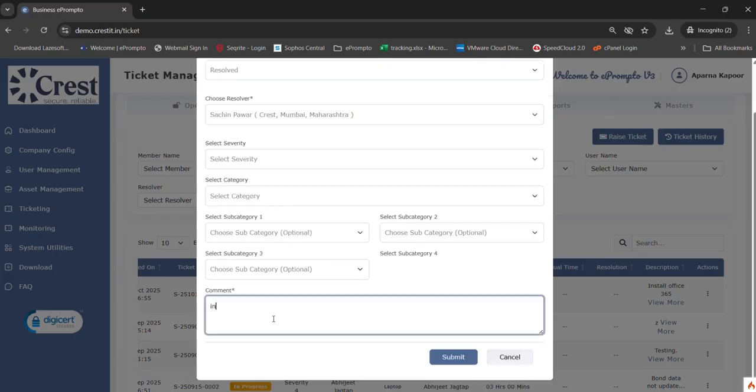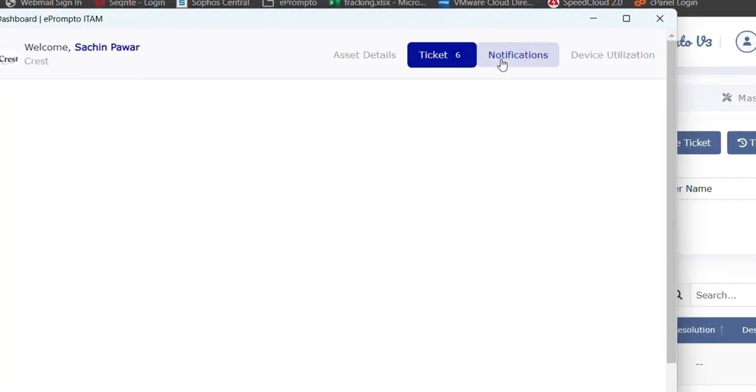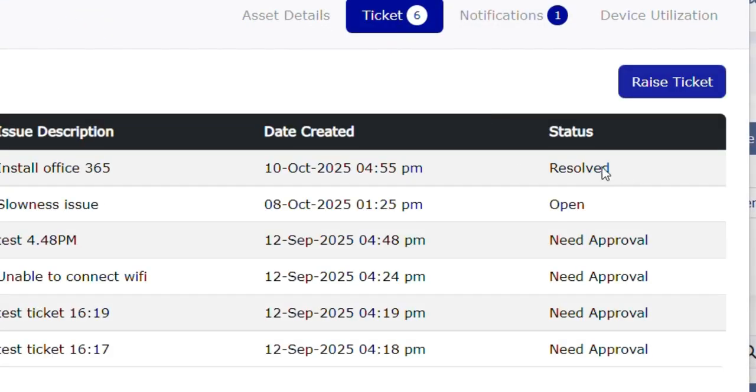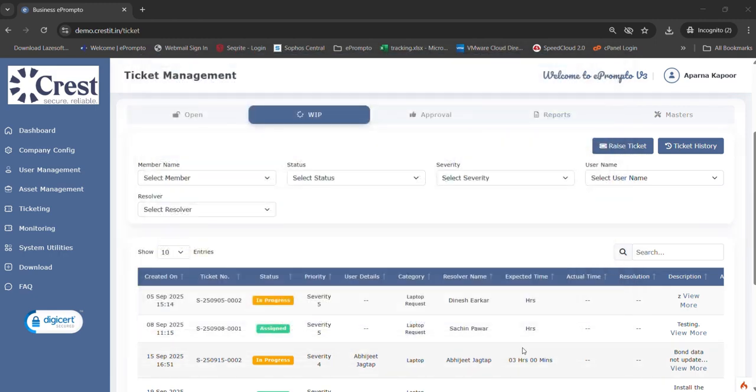Now once the ticket is resolved, let us resolve this ticket. Just resolve, submit. You can again see on the agent, the ticket is now showing resolved. So there is complete communication between the ticketing portal and the agent and the user who has raised the ticket. You can also get all the updates regarding the status of the work. So this is about our ticketing module.